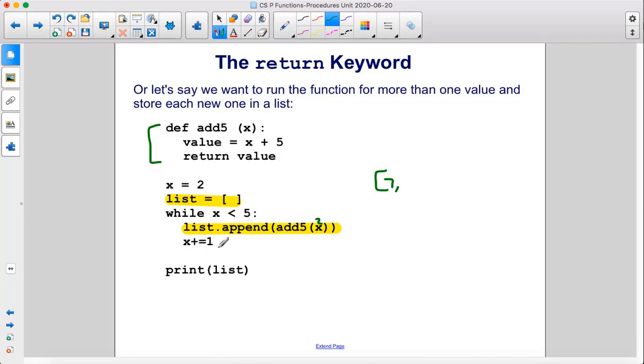Then we increment x by 1, now x is 3. So we send 3 to the add5 function, that becomes 8, it's returned, it's appended on to the list. Then we increment x by 1, now x is 4, so then this becomes 9, then x is 5, and the loop breaks and we print the list, and that would be 7, 8, 9.